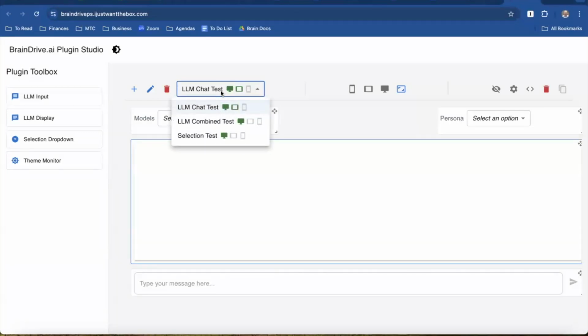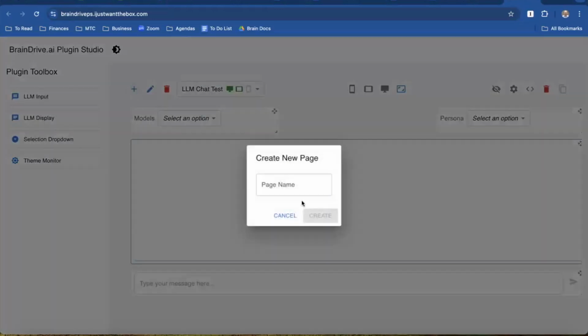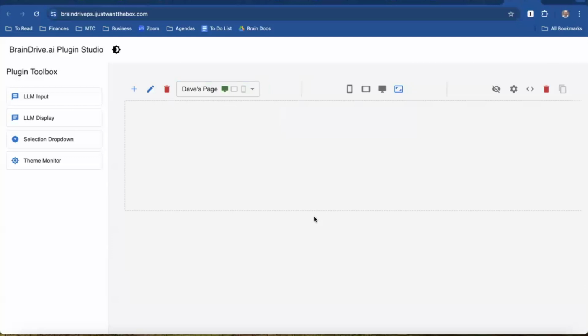In fact, if you want, let's do this. Go through a plus. Hit the plus. Nope. That's the drop down. Hit the plus right there. There you go. Put a name of the page in there. Create, enter. Boom. Now you have your first page. You can take any of the plugins off to your left. In fact, we'll go with theme monitor because that'll show you. Okay, hold on.